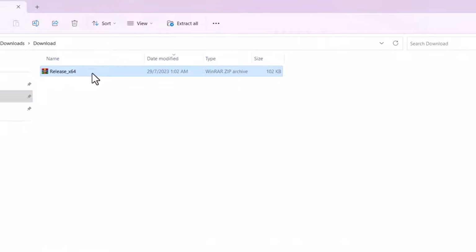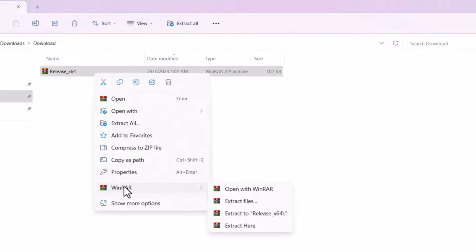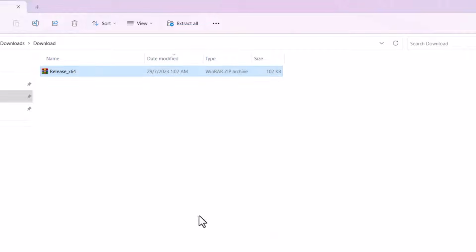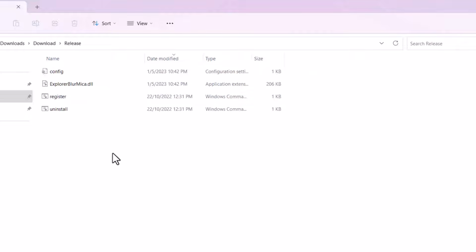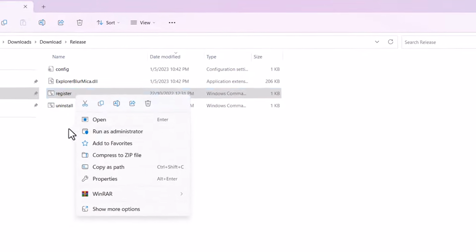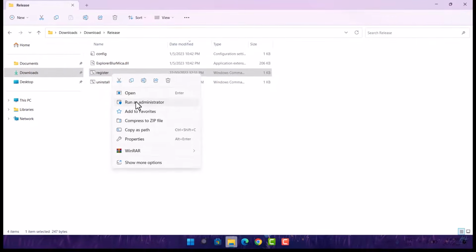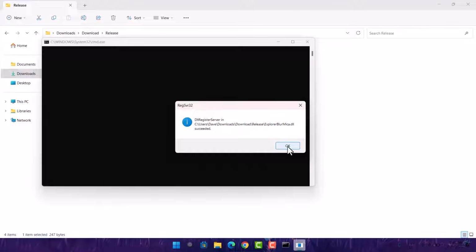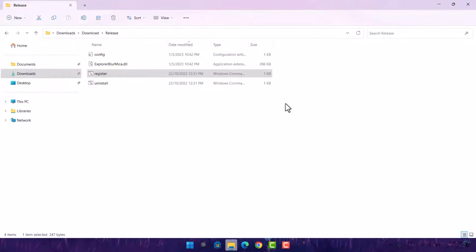Just highlight it, right click on it. And I'm using WinRAR here to extract. So I'm just going to proceed to extract here. Once you get this, just go ahead and click on this release folder. Then to install this, you just have to go on to register, highlight on it, right click on it and run as administrator. Once you get this, just click on OK, X this.